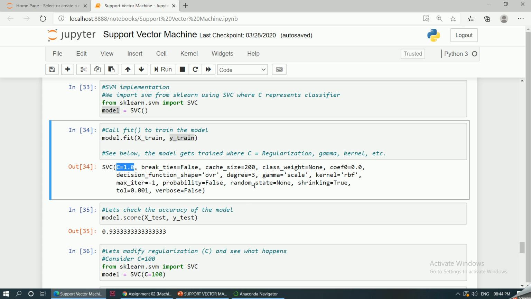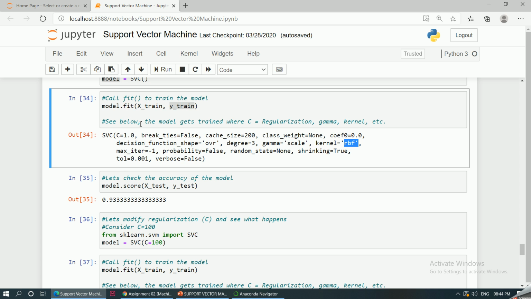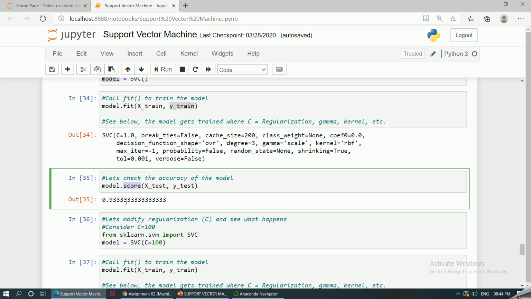These are some other parameters. I also remember telling you what gamma is. Gamma is nothing but your scale. And kernel is used for transformation. So here we have used RBF, radial basis function. Now we have performed the training. Now we will use the score function to check the accuracy of our training, for your test set. So after performing the training, we are getting approximately 93% as the accuracy.